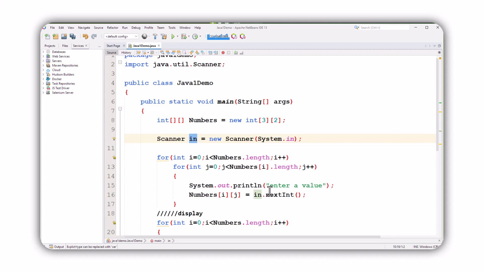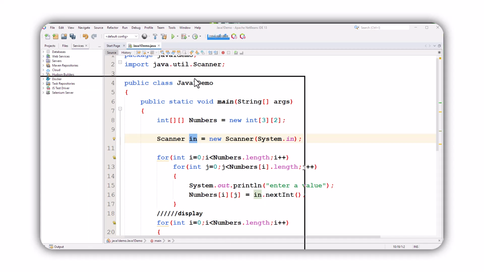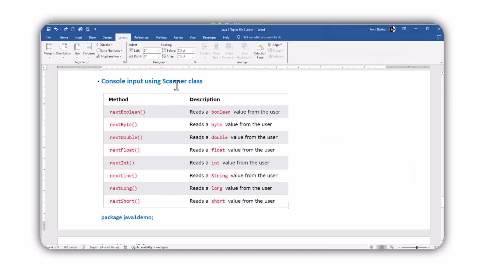Now here we have some more options. You can see here we have nextBoolean, nextByte, nextDouble, nextFloat, nextInt, and nextLine. This is very important. So for you, nextInt, nextDouble and nextLine, these three can be important. NextLine reads a string value from the user. It means you can type a complete sentence and then press enter, and that value will be input.